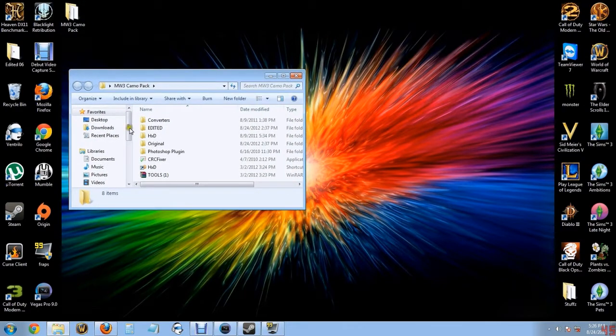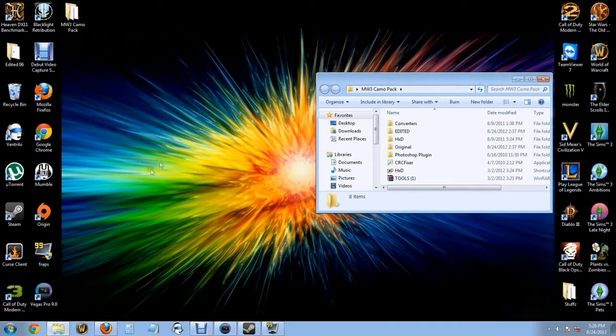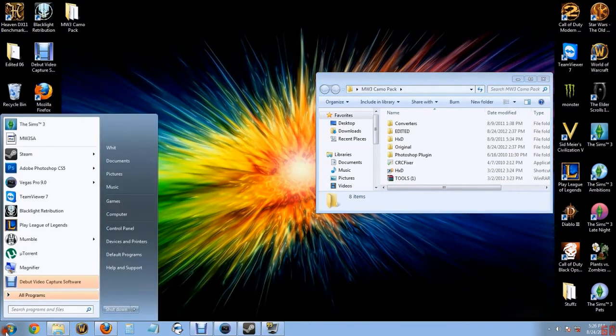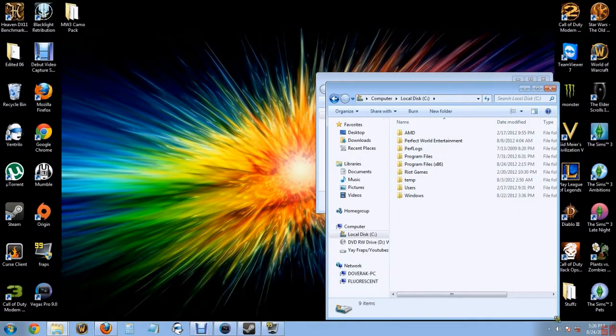Before we go any further, we're going to make a copy of the file we will be modifying so that if you miss a step somewhere or it doesn't work the first time, you will be able to reset everything and try again. To do this, we need to go to our Start menu and then go into Computer.